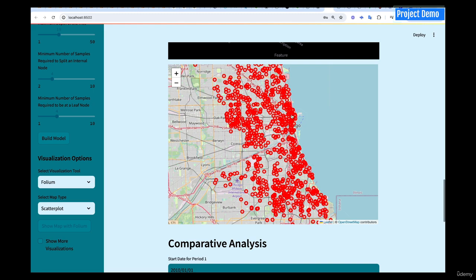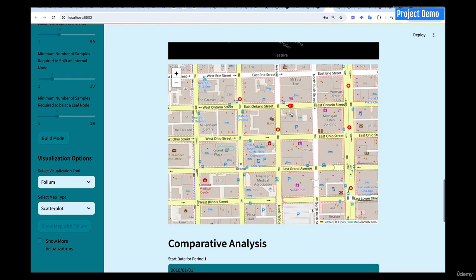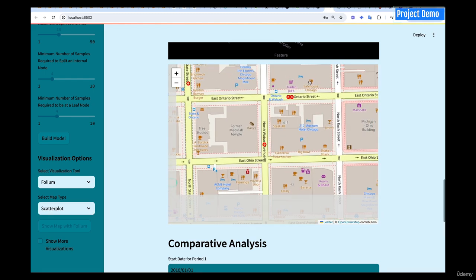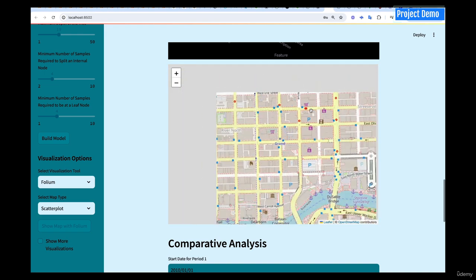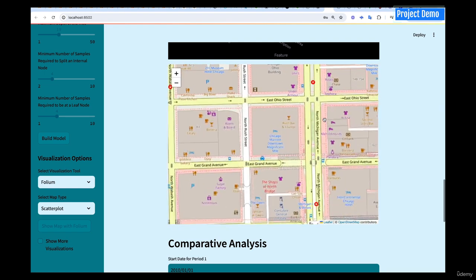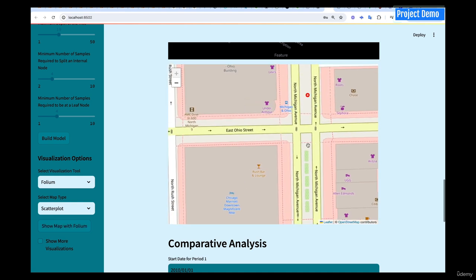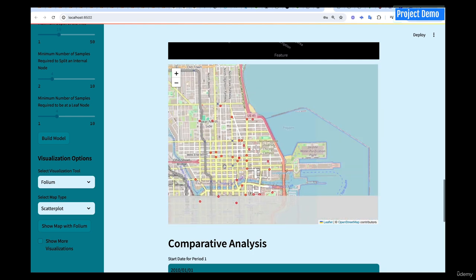You can see some areas have a lot of clustered points over there. You can zoom in and go into details to see which street. So this one happened on East Ontario Street, right? You can see all the streets where these crimes happened the most, North Virginia Avenue and so forth. So you can actually do that. You can select a different one.